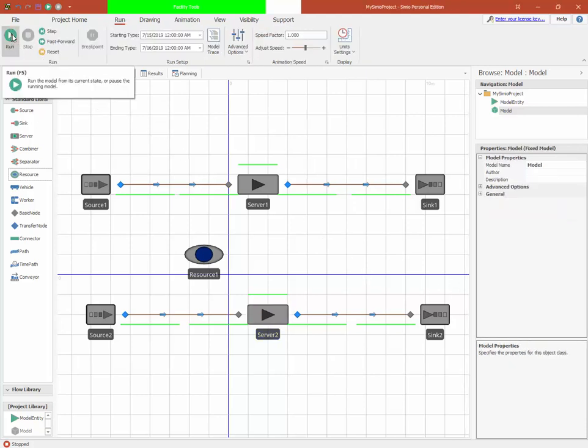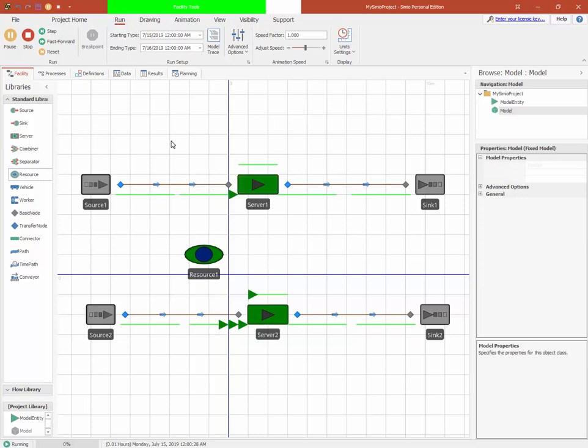And so now when I run, we're going to see that the entities start backing up at both servers. So we see entities start backing up at server 2, and in a second we're going to see entities start backing up at server 1. And the reason we're seeing that backup is now only one of the two can be processing at any one time. So in addition to the server, you also need the resource.